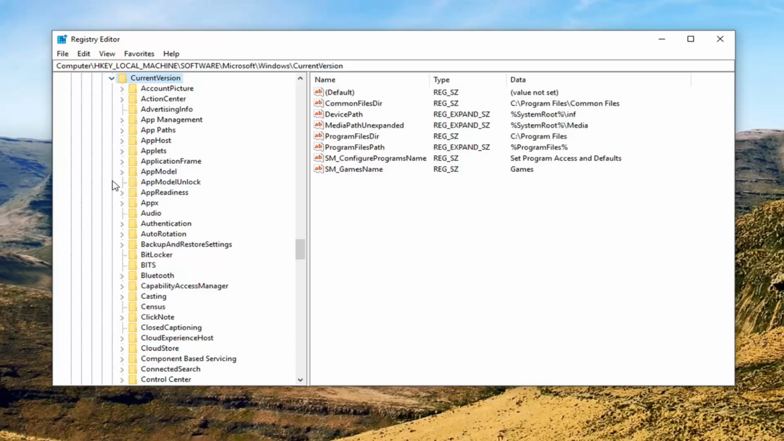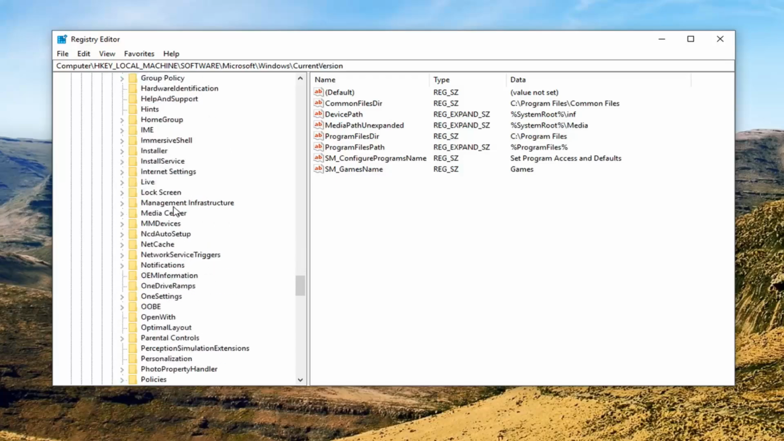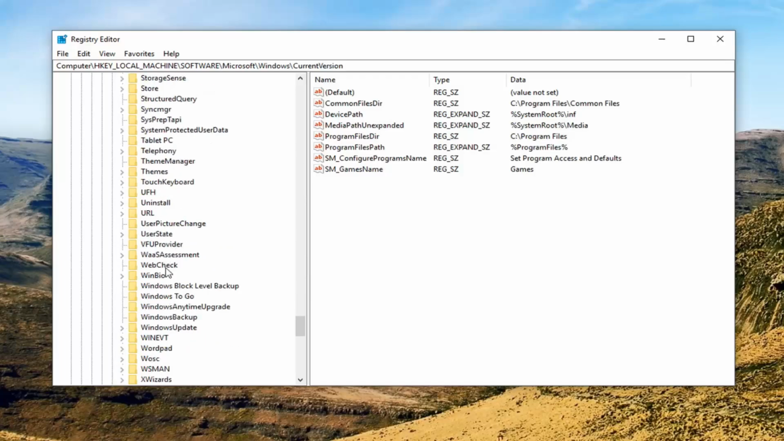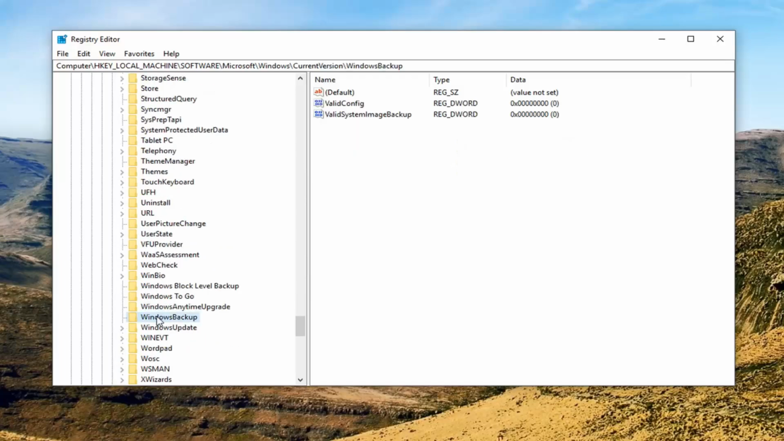And now you expand CurrentVersion here. And now you want to left click on Windows Backup. It should be a little bit further down on this list here. Left click on that one time. On the right panel here, there should be a couple DWORD values: the ValidConfig as well as the ValidSystemImageBackup.